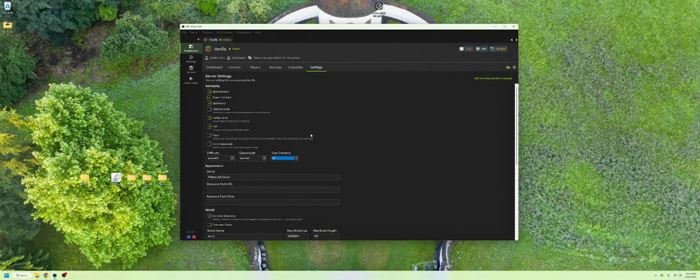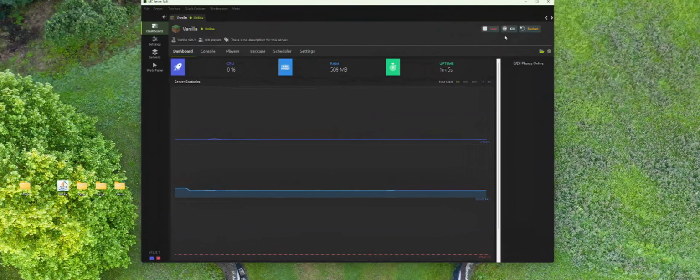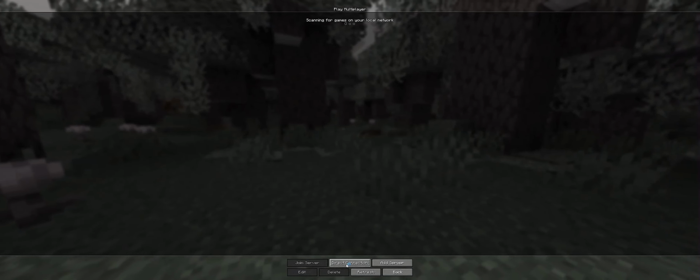And that's pretty much it for creating a vanilla server. Now let's go ahead and get in game and see if it works. Okay, so we've got Minecraft booted up here. So now we'll just go ahead and direct connect.